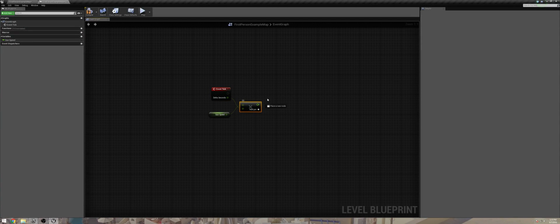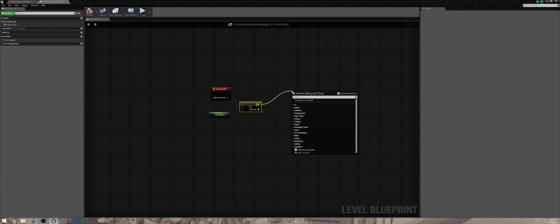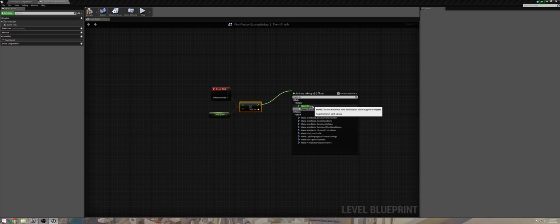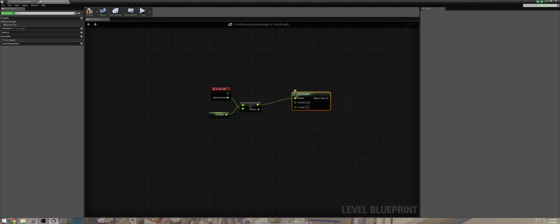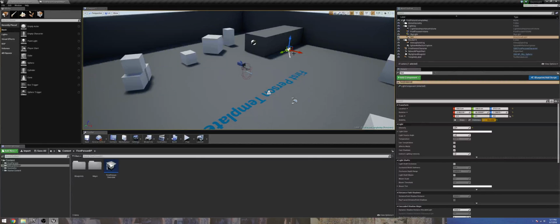And then from our float times float, we'll drag this off and we'll type in make rot. And we'll choose make rotator. And we don't want to use the X value. This won't change where our sun is moving. So we'll alt click on this and we'll drag out this branch to the Y. The next thing we'll do is compile and head back to our scene.